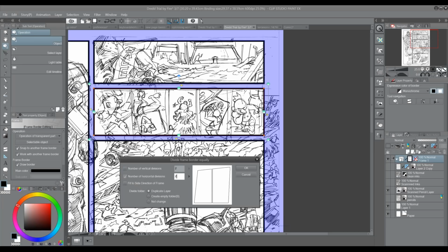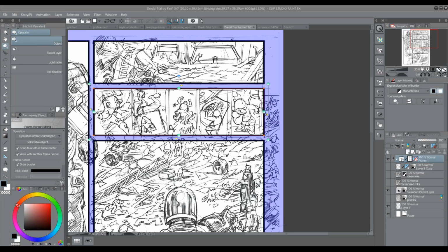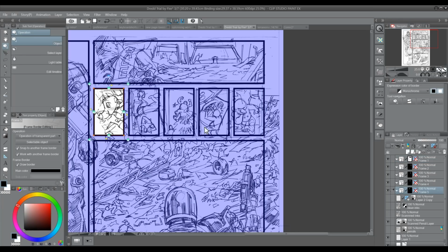I want 1, 2, 3, 4, 5. Oh, there you go, 5. Perfect. And now you'll see it's come up with those frames. Now what this has done is actually created a folder for each of these frames. So each of these then becomes their own kind of folder, and you can do inks within those.